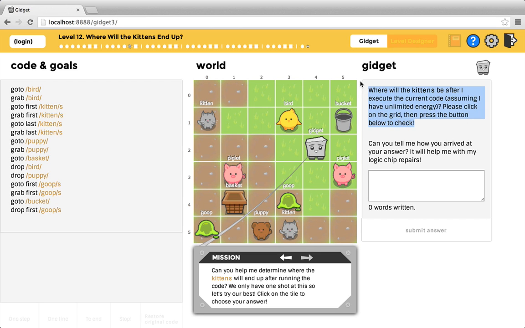So in this test, you read this and then you see what it is. And what is this one? Where will the kittens be after I execute the current code? Assuming I have unlimited energy. Oh, and Gidget expends energy by moving around. If he walks around too much, he gets dizzy and falls asleep or something. Okay, so right here we want to click on the grid and then press the button below to check if we got it right. Okay, so we could do this out.